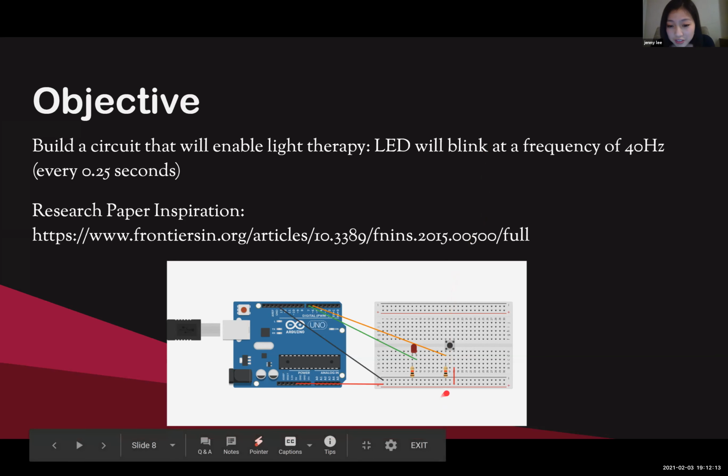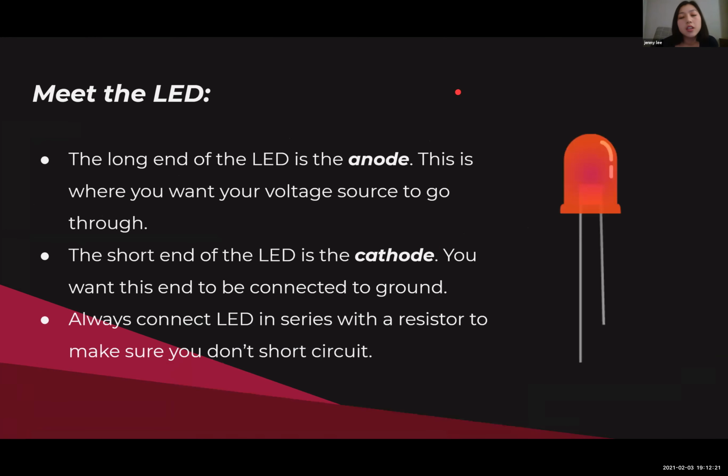So basically the objective here is that if you click on this button over here, it's going to enable the LED to flash and just keep flashing at that certain frequency. Before you work with the components, you probably want to know what the components do.